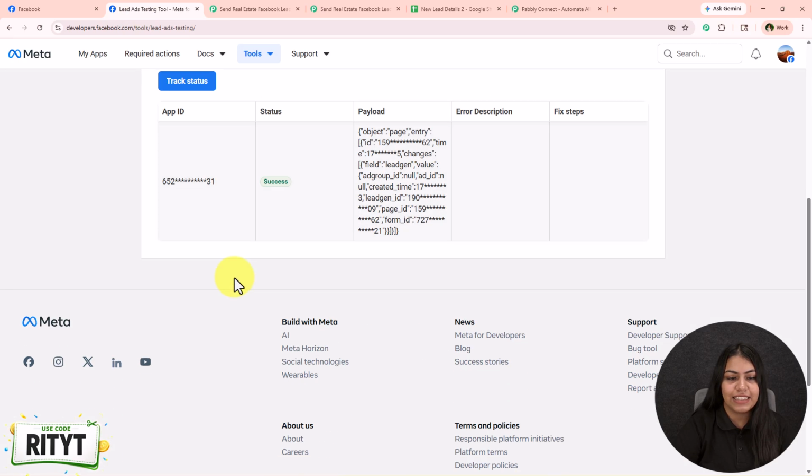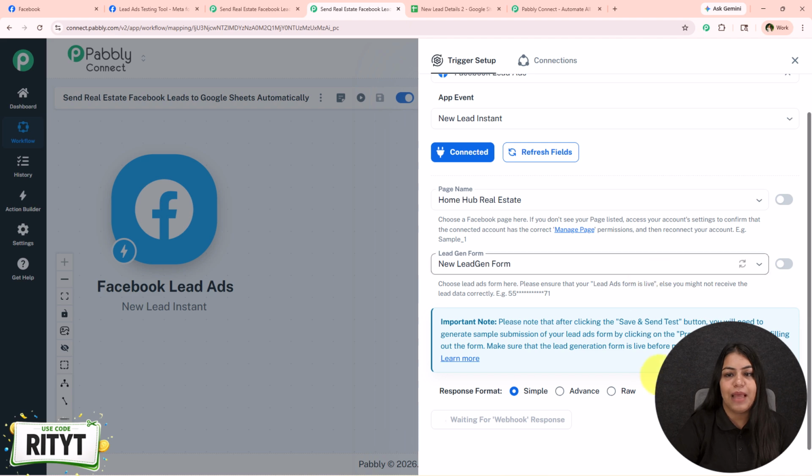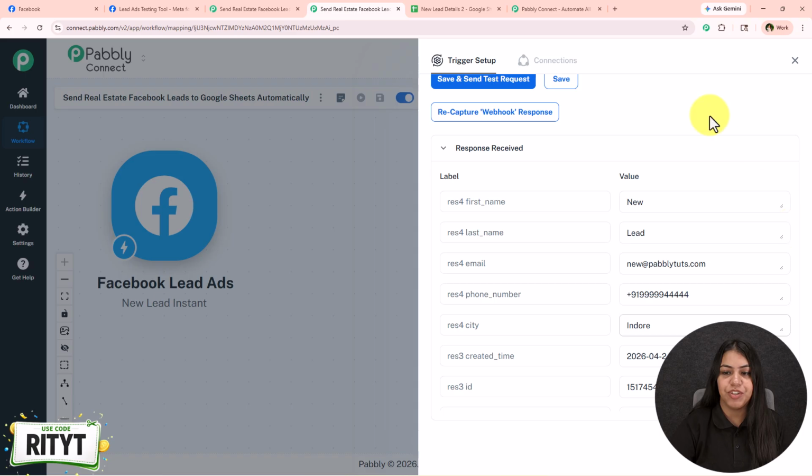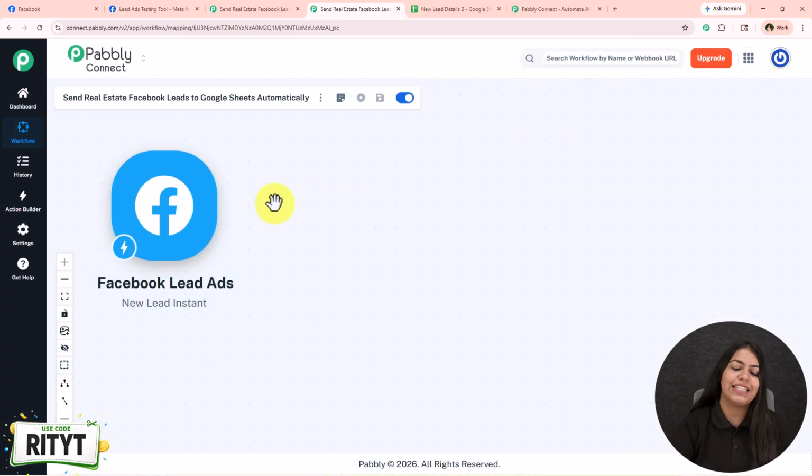And yes, our lead is successfully created. So let's just wait till Pabbly is capturing the response for the same. And yes, you can see we have successfully captured the response. Now let's just add these details in our Google Sheets.